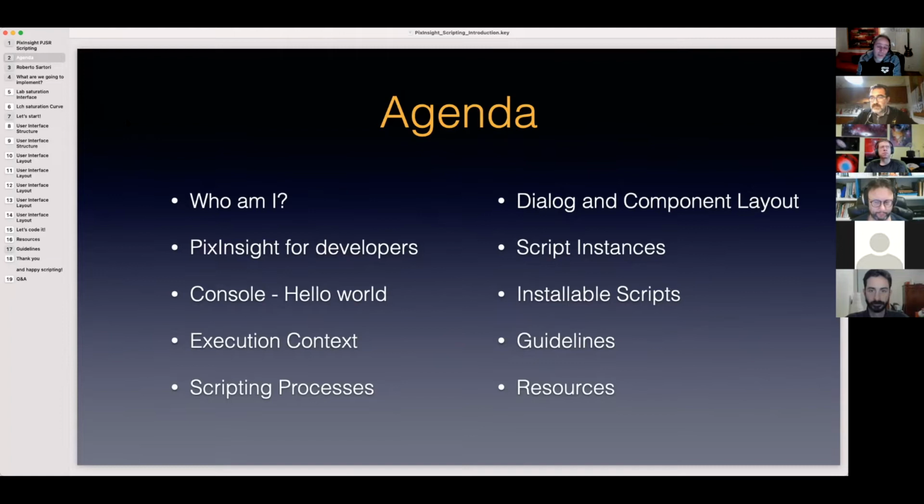Then we'll talk about an important thing, a fundamental one, I would say, which is the execution context of scripts. And then we'll see how we can execute processes by scripting them and integrating them in our script.